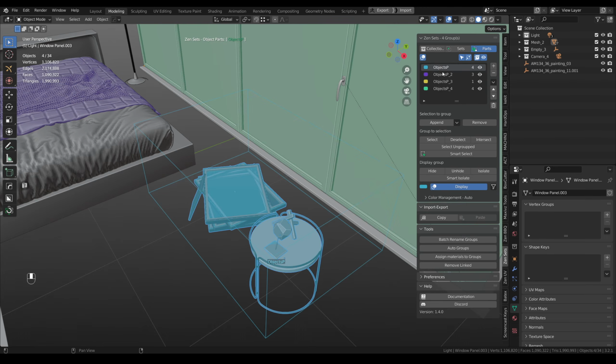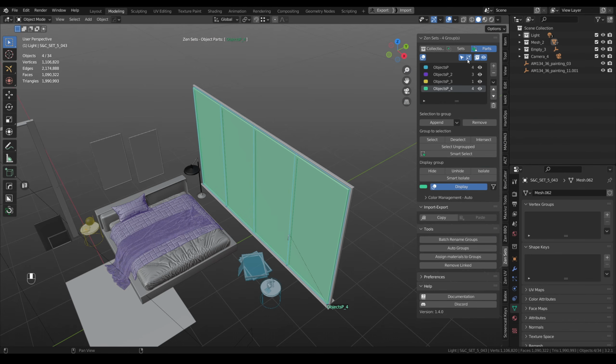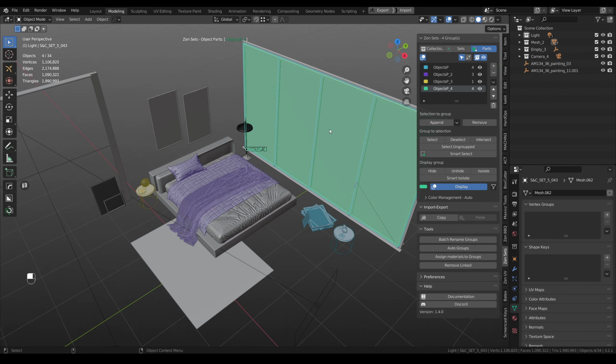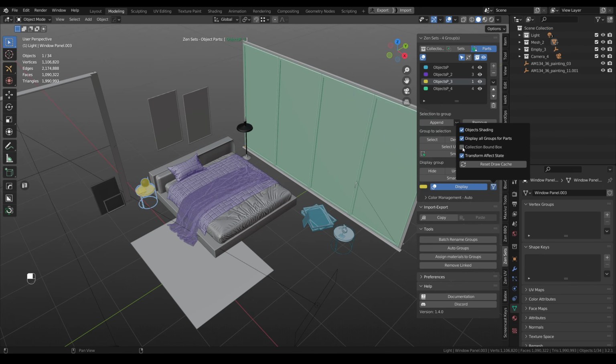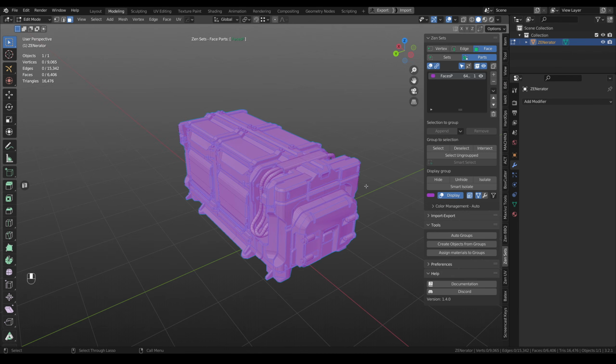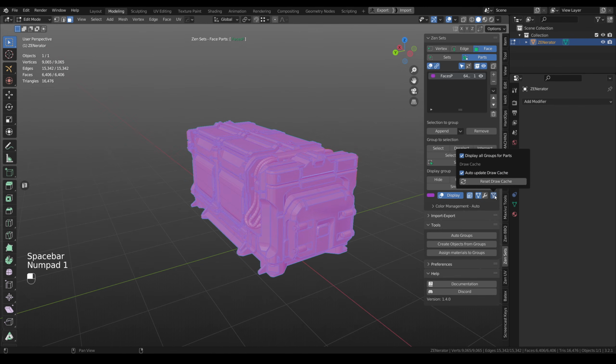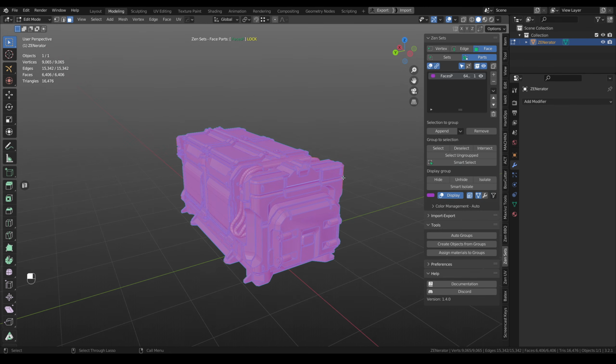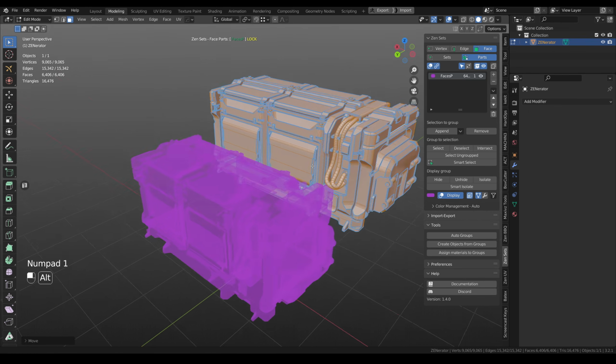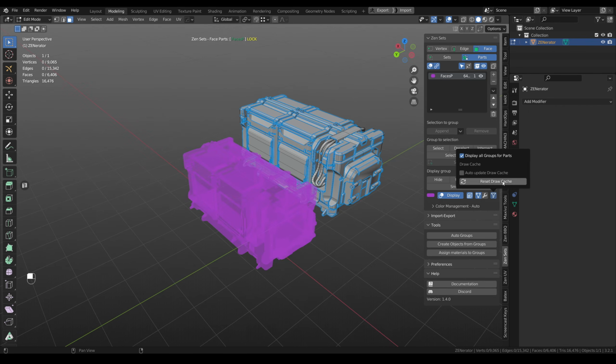If you don't like auto-frame selected objects, you can disable this option here. Also, you can disable bounding box for selected groups. If you have complicated models, you can disable draw cache and update it manually. To do it, disable auto update draw cache, and when you need to update it, just click reset draw cache.